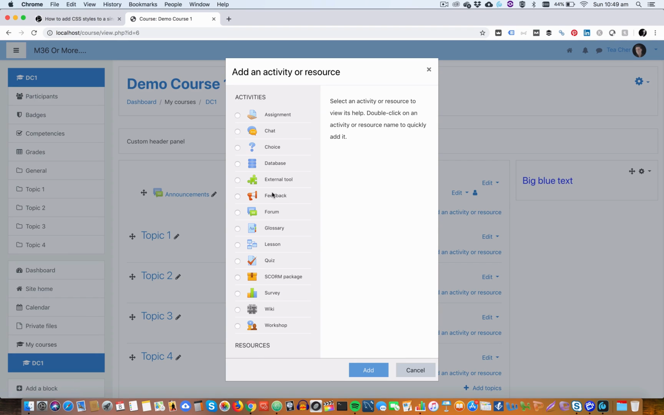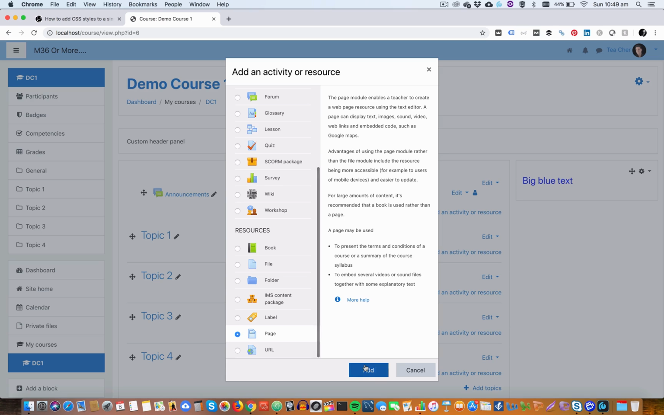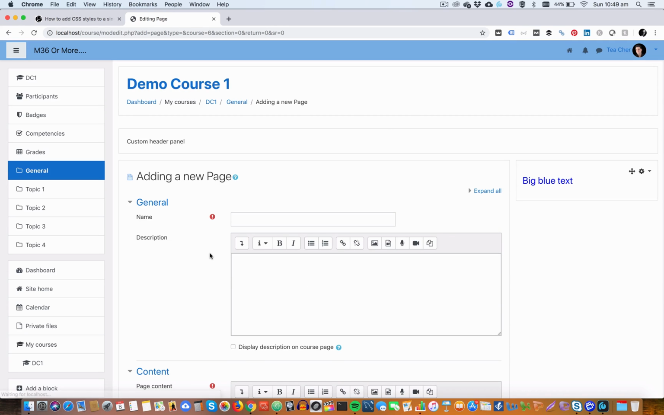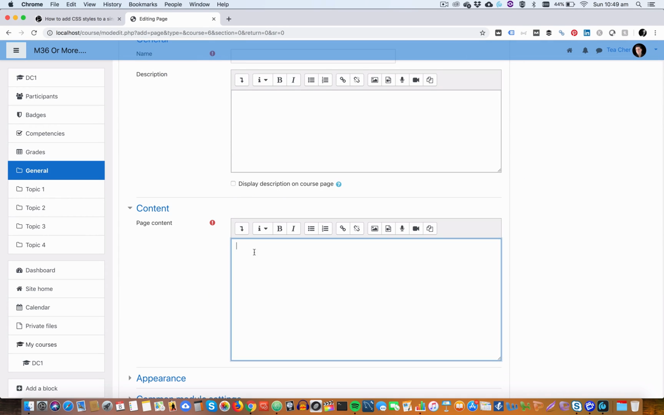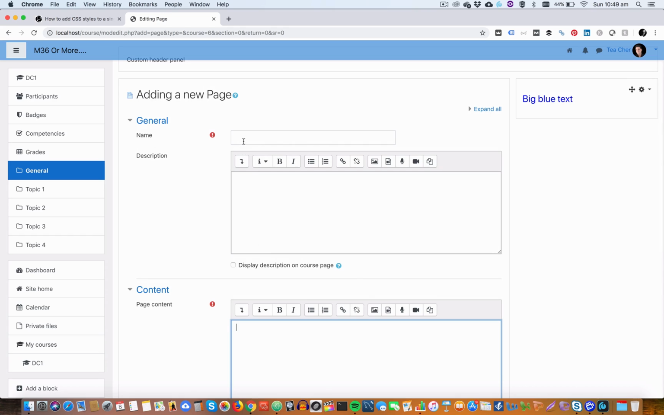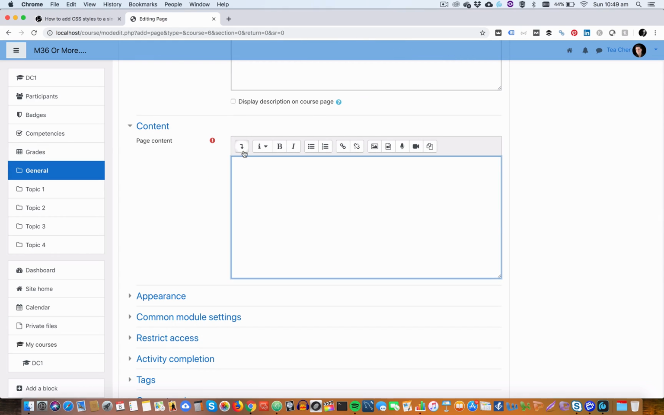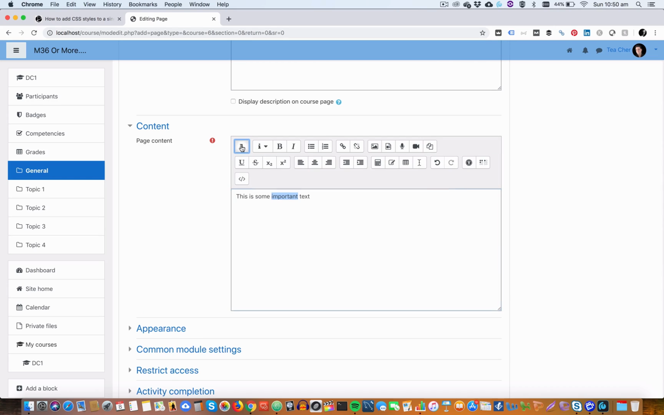Let's add a new page in our course. Go down to page, add, and in our page content we'll call this example CSS page. We'll type in here, this is some important text. And what we're going to do is make the word important red.